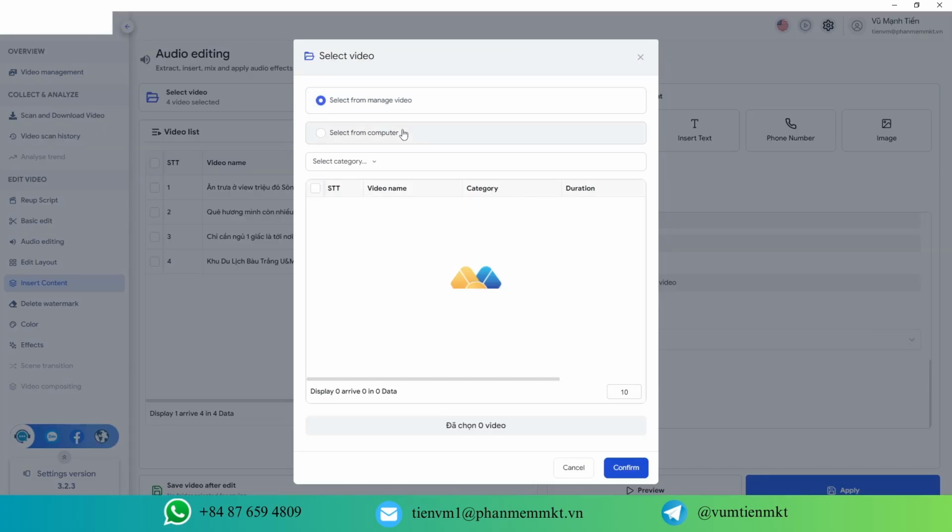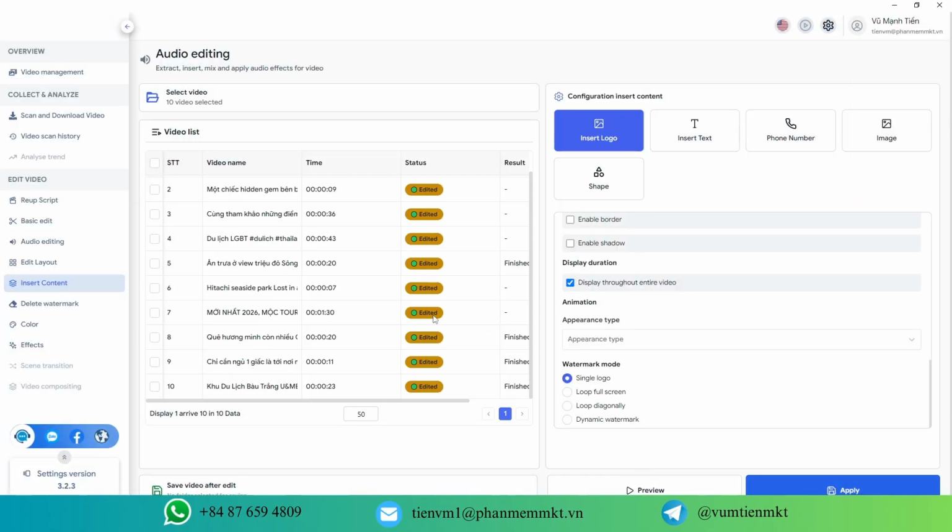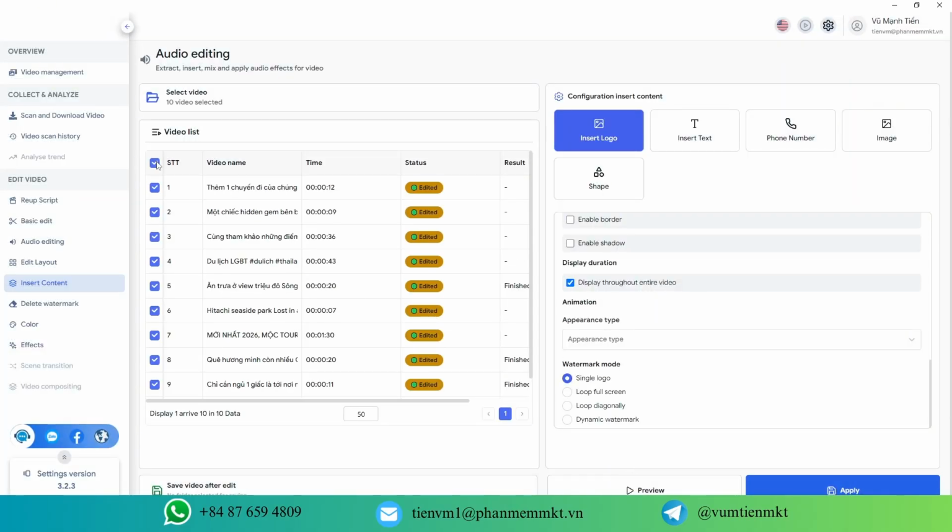Choose Select for Manage Video. Select the category, and choose the folder where your videos were saved. You can either select specific videos or select all. Then click Confirm. Finally, click Apply, and the software will automatically process the videos for you.